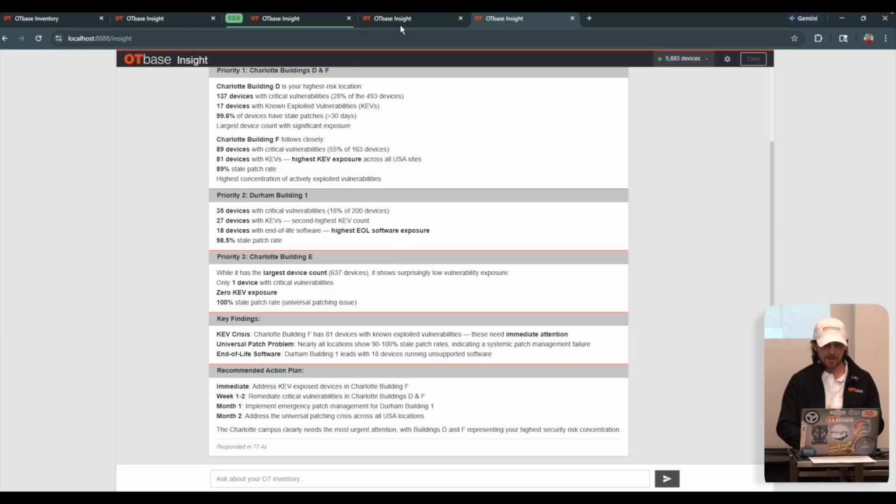In fact, let me see if I have it here. Does it tie into other data sets? Can it do API calls to? Currently, this would be purely going in and out of your OTbase.